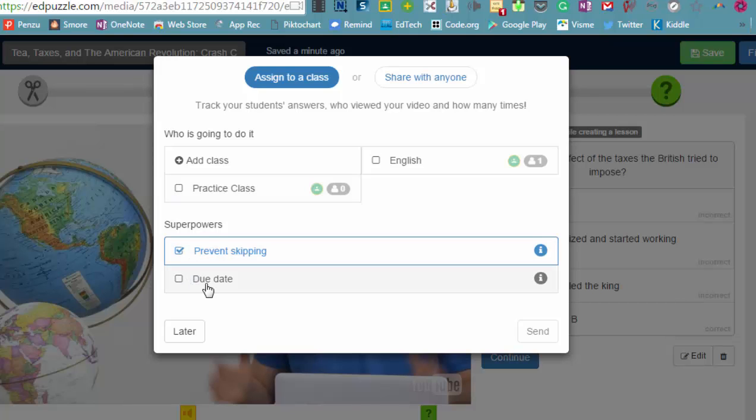You can have a due date. You can prevent skipping, meaning they can't skip a question or they can't skip an audio note. They have to do all the elements that you have added. If you don't use Google Classroom and you want to share it another way, that's where you would hit Share with Anyone.